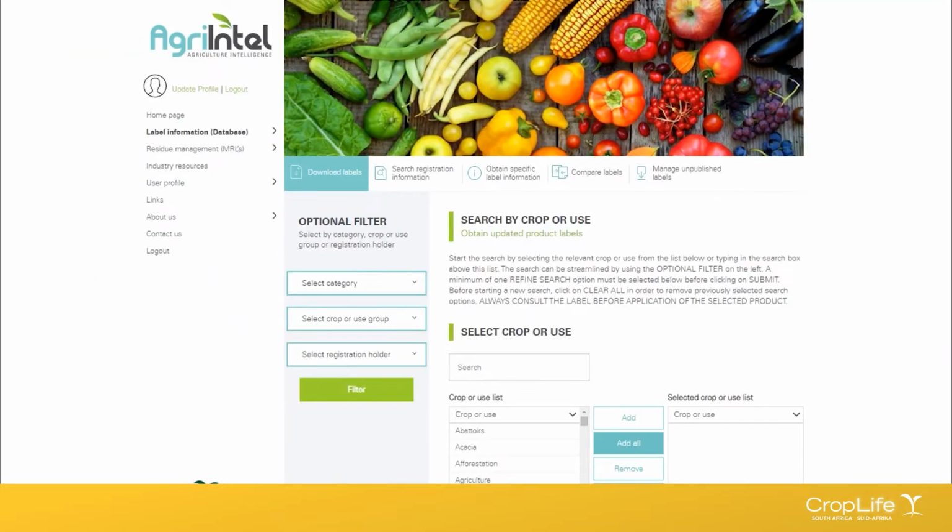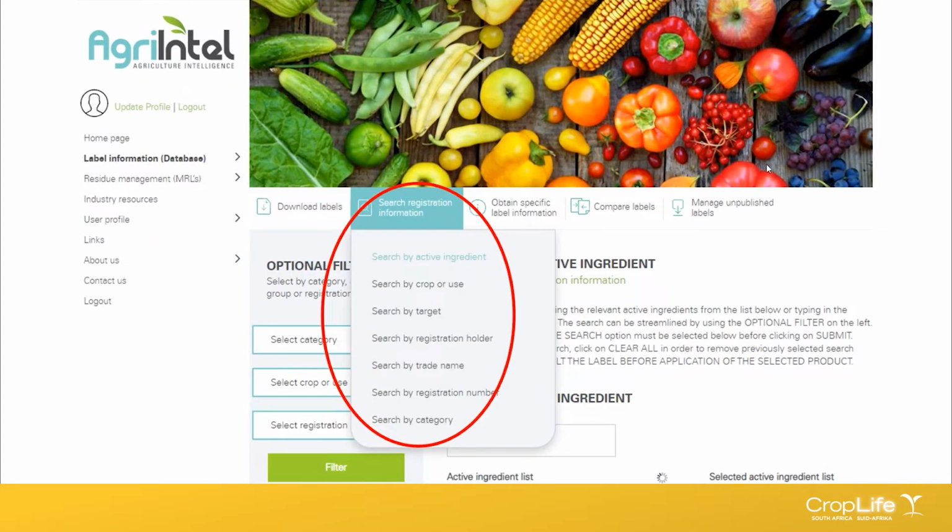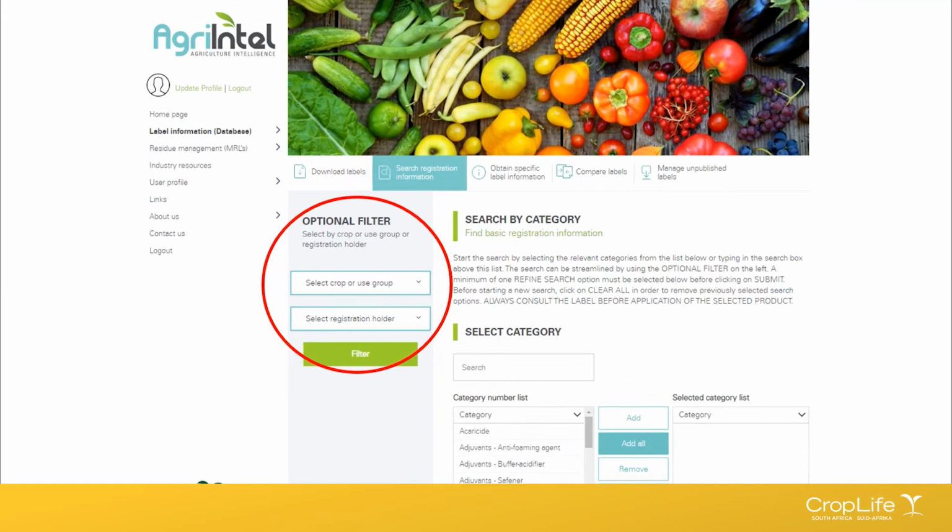To access the search registration information, on our label information database section on our left, or if you're already in the label information database section, you can access the information on the top bars here, where a drop down will then come down and then you can select your category. So we're going to do a search by category report.